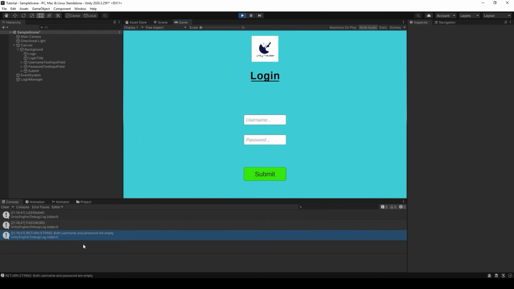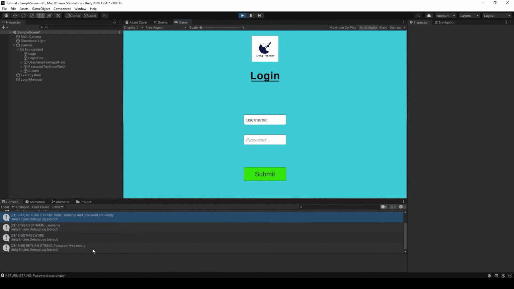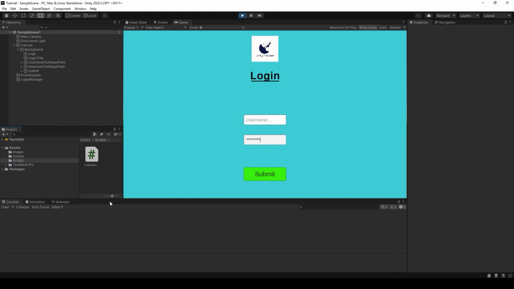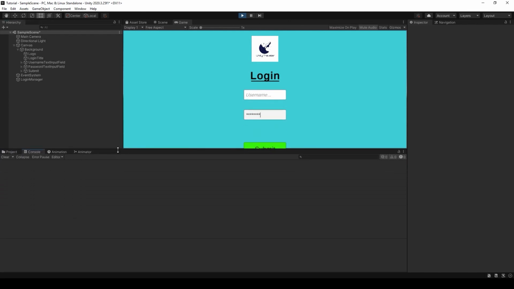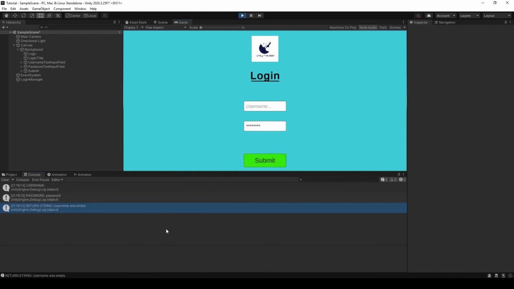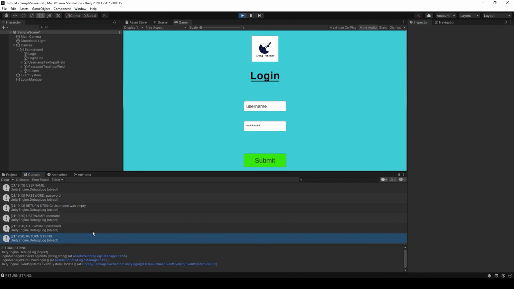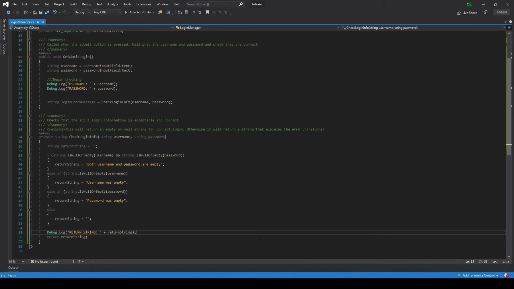You can see both username and password are empty, right? Because I didn't type anything, let's type in a username. Password was empty. Okay, let's type in a password. Let me clear this so it's a little easier. Let me move it up a tiny bit. Oops, that's not what I want to do. Okay, not that much. Username was empty, and finally, return string is empty because nothing was empty. So it's all good.